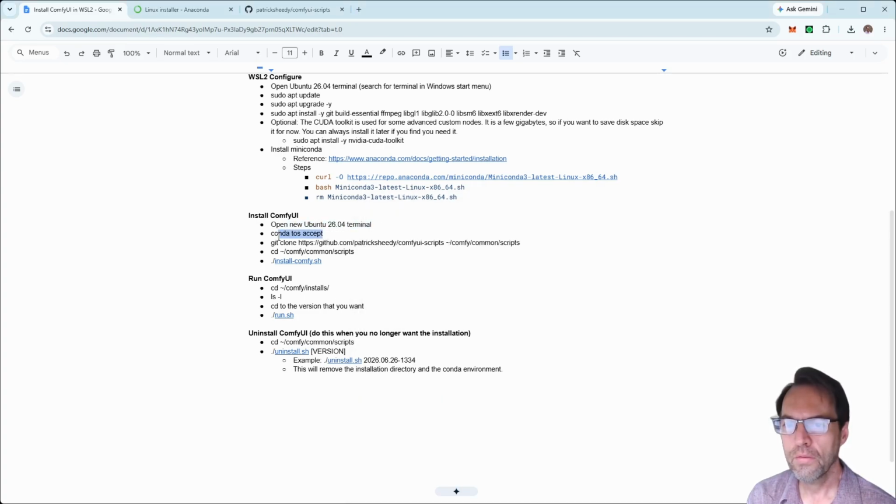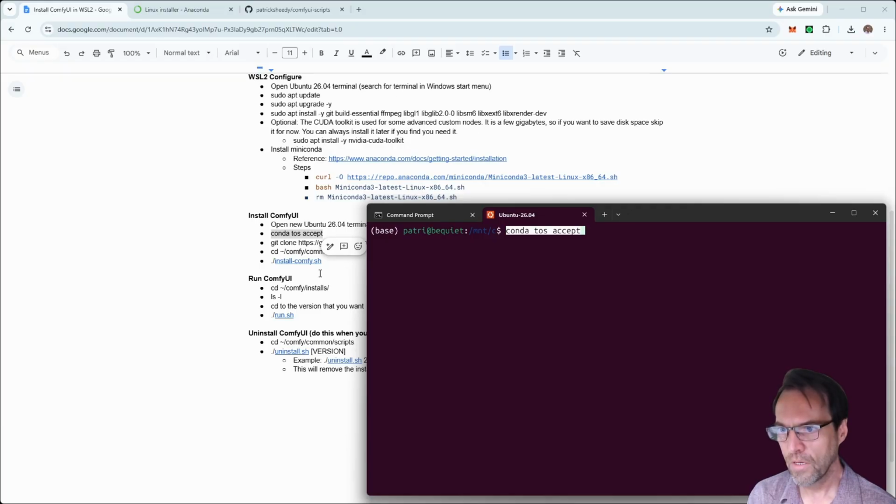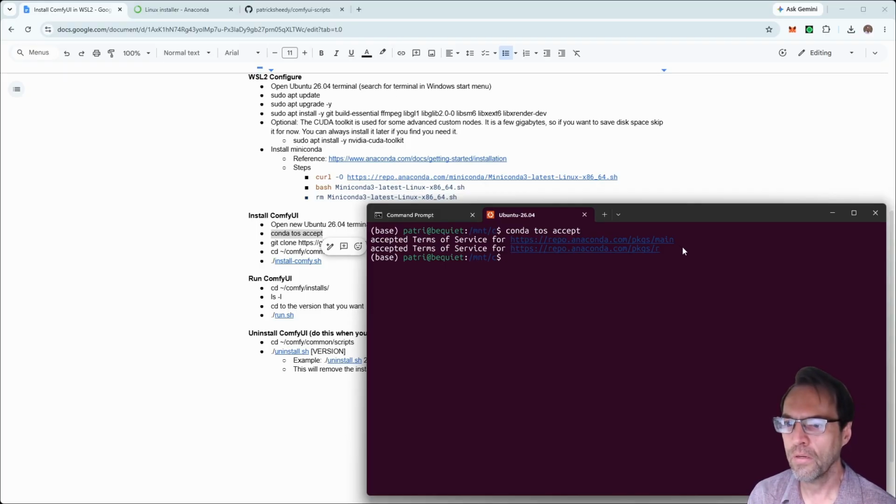Okay, so we did this. You just need to run this. This will tell conda that you've accepted all the terms of service. This will set it so when you run the script later, it won't prompt you to confirm the terms of service. And you can see that it's accepted these two terms of service.